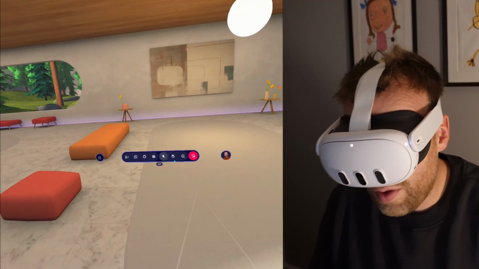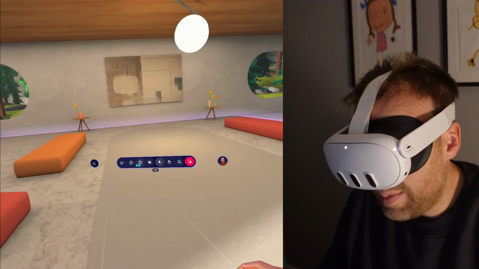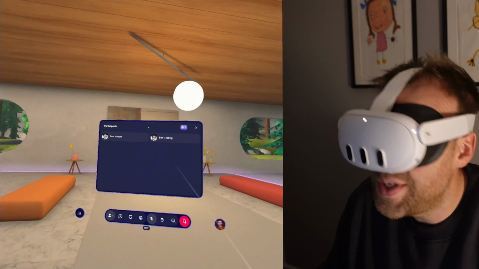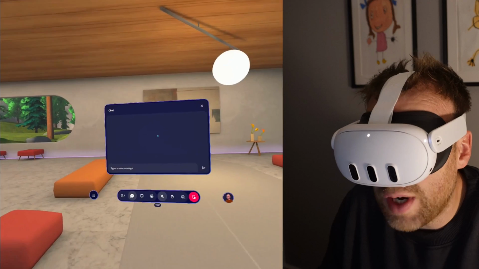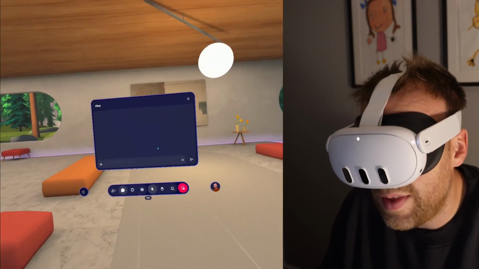Okay, so back on the headset, recording the screen inside the Quest. You can see I've got different controls down here. I can see who's in the meeting, so it's my account on the PC and my account in this immersive space on the headset. I've got a chat function, so I can type a message. So I can do hi and send that.